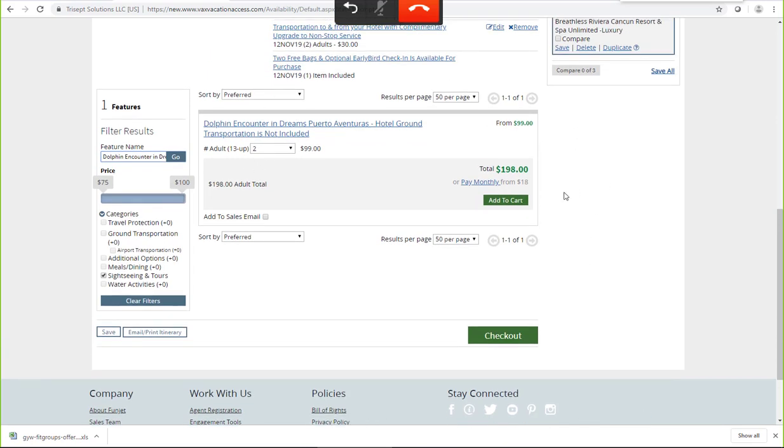Alright, so from here, we have a pricing. It says $99. You see your total of $198, so the $99 was per person. In order to actually add this to your itinerary, you're going to have to hit Add to Cart.